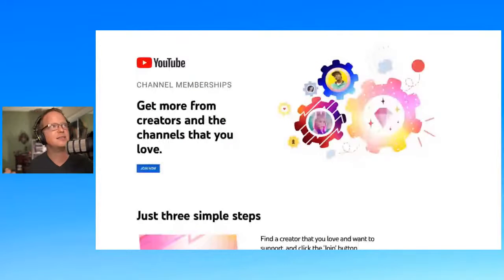Now, you could do memberships on multiple different types of platforms. YouTube actually has one built in. So let me just show you this real quick. I'm going to share my screen just so you can see what YouTube actually has built in. And they have a membership program built in there. We go. And this is their memberships.